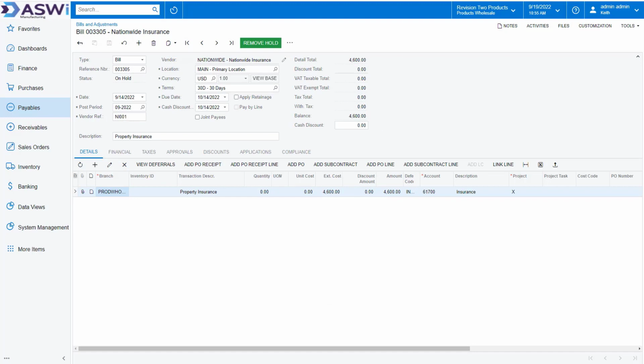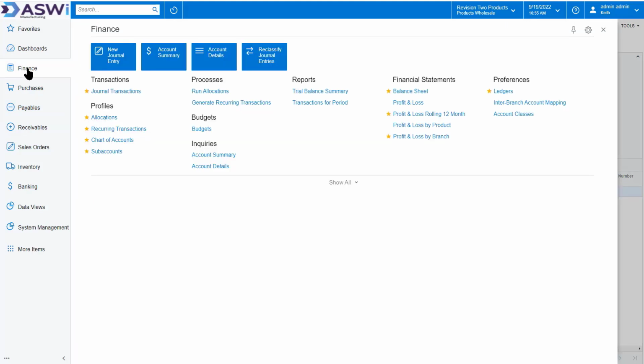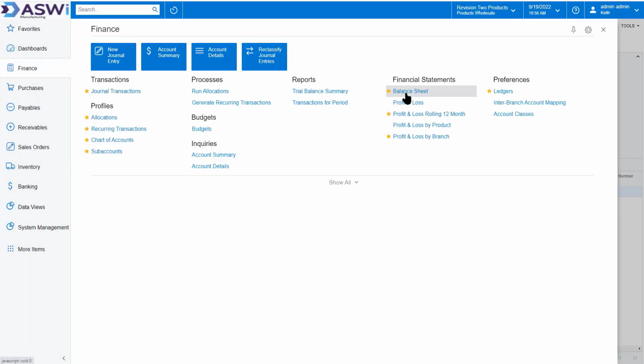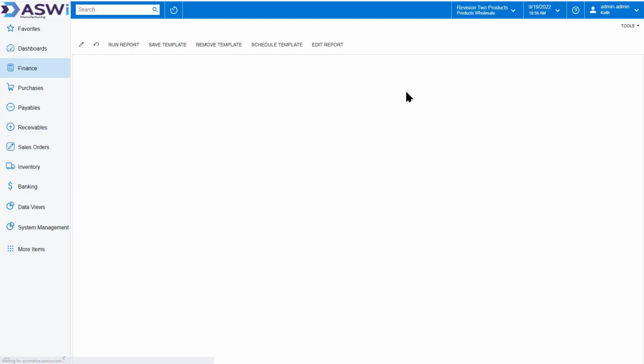And now for the end results. What we've all been waiting for is to take a quick look at the reporting, the financial statements within Acumatica. Acumatica gives you the ability to run multi-company, multi-division, roll those divisions up into a company report or a consolidated report of multi-companies. In this case, we're going to go ahead and take a quick look at the balance sheet.